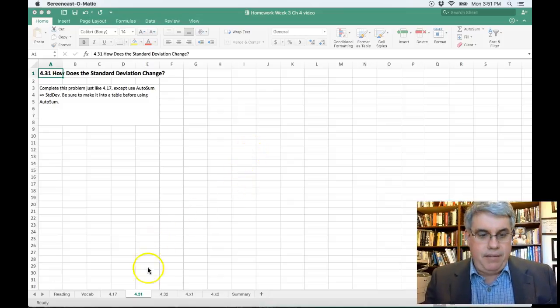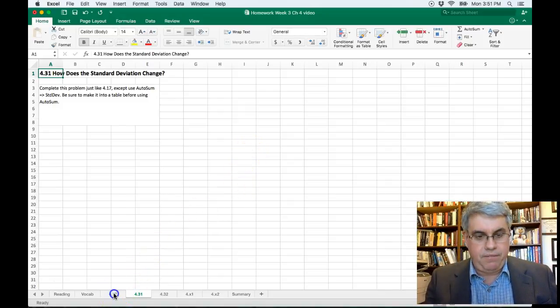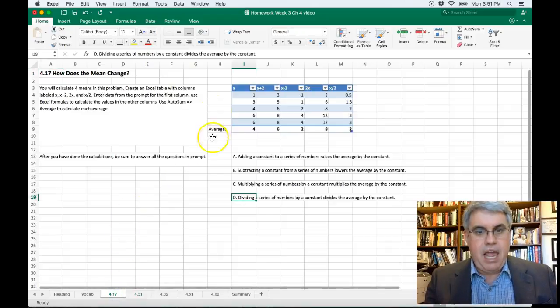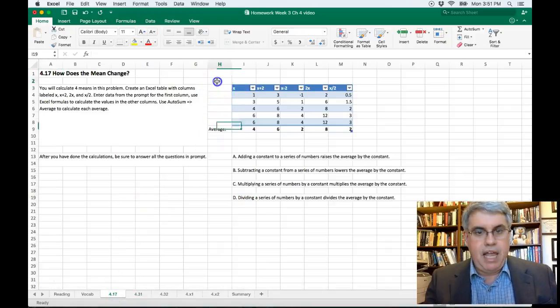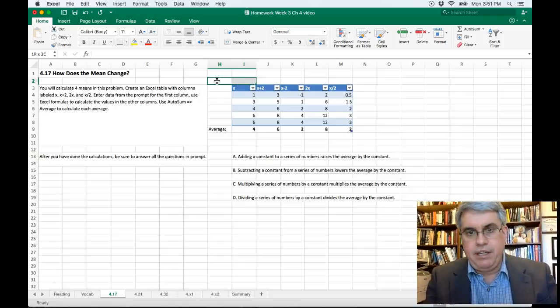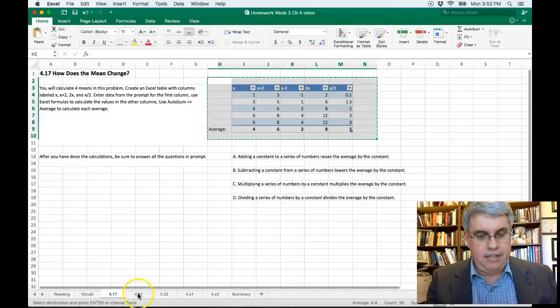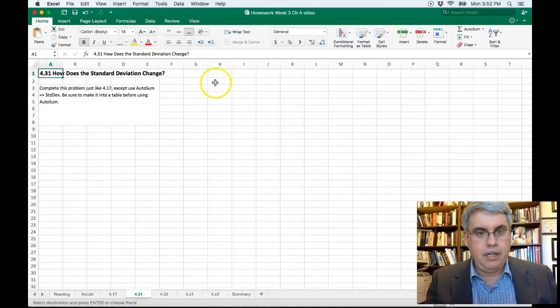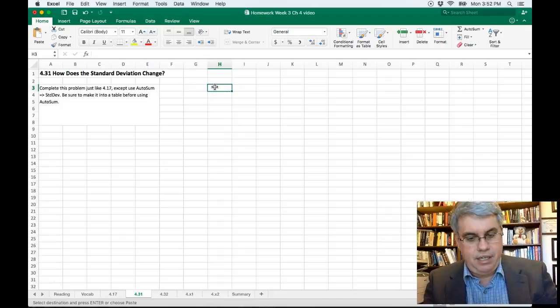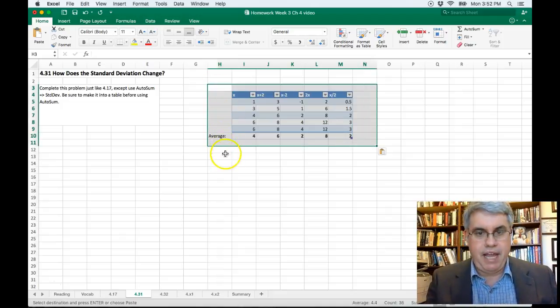Now, in fact, it's the same data, so I'm going to go back to 417 and click on that tab, and I'm going to copy our table because it's going to be the same data, except instead of the average, we're going to want the standard deviation. So I do Control C to copy, click back to tab 431, and paste it here, and there we have it.